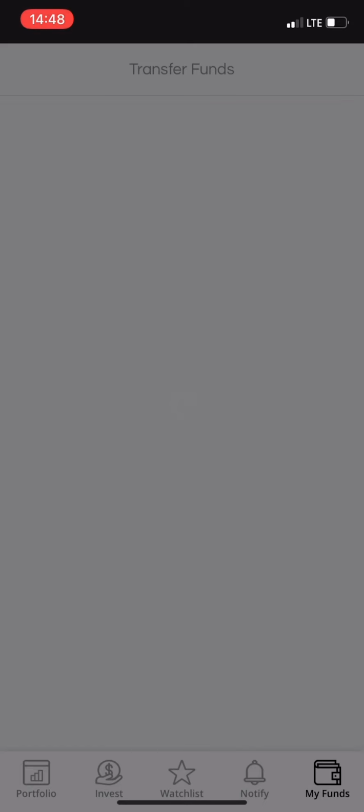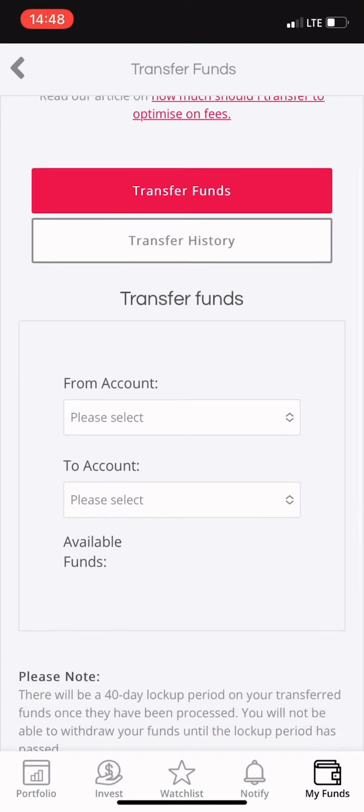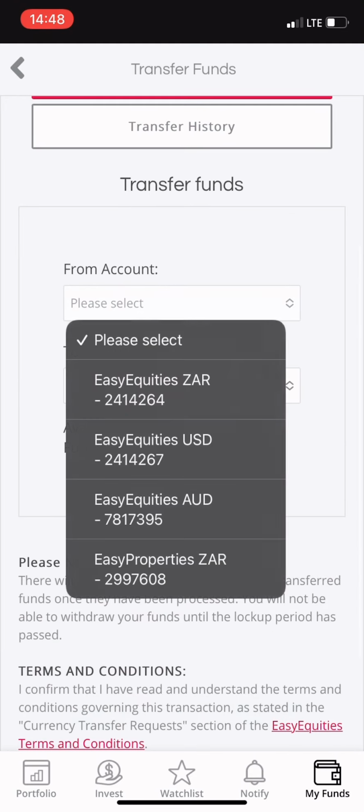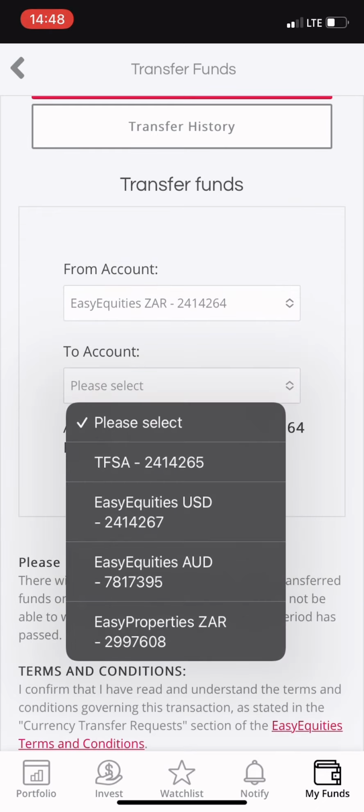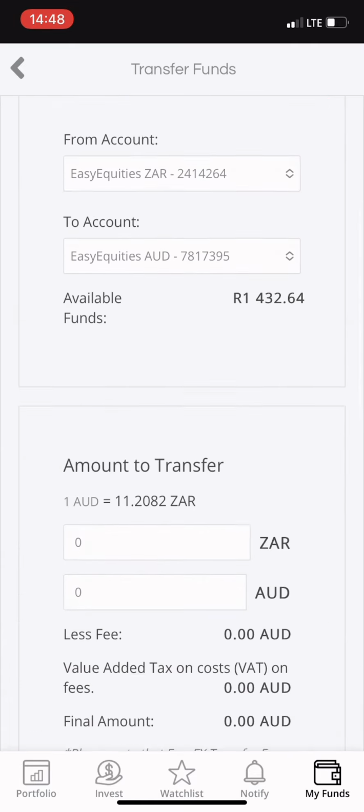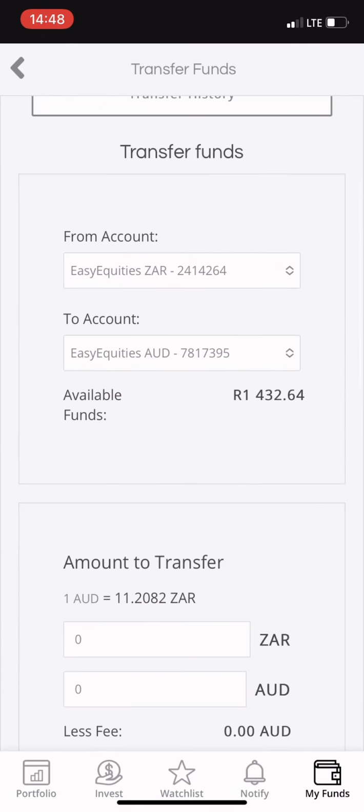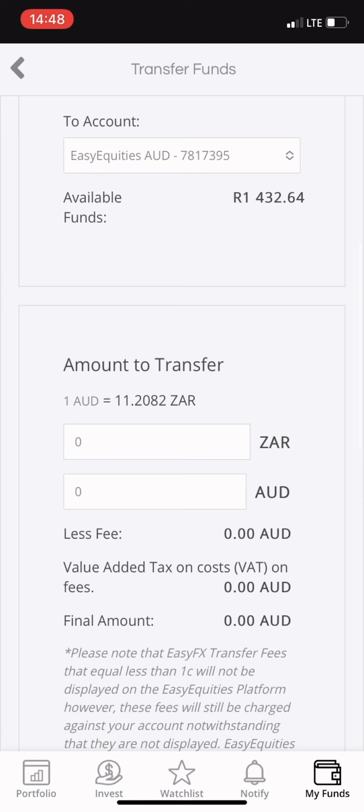It's going to take some time, and then from here I'm going to select the account I'm transferring my money from and to. I'm transferring my money from the South African Easy Equities to this Australian account. As you can see, these are the funds that are there, the money that I have in my South African account, and then here I'm going to choose how much money I'm going to be investing.